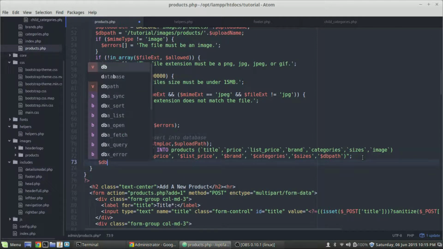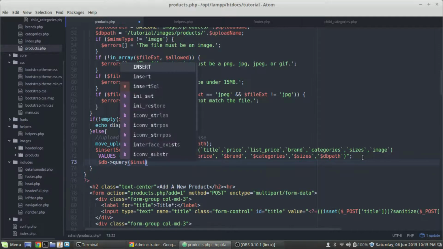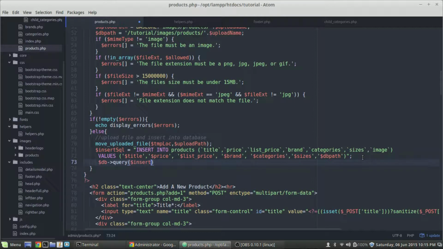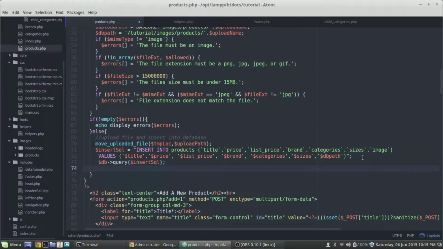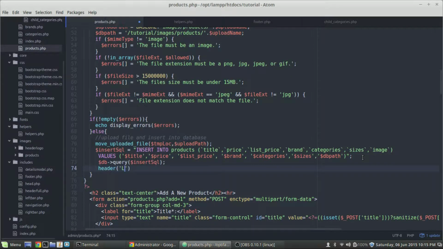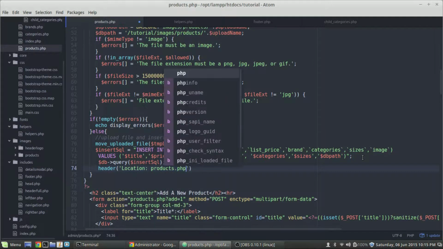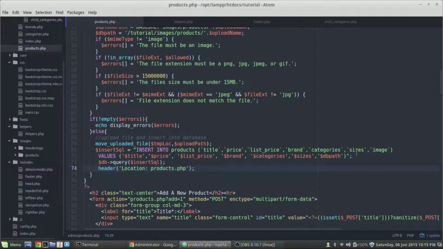In order to do that, that's a database query, and we'll pass in our insert SQL. The other thing we want to do is, if that happens, we want to do a header and redirect to location, and we're just going to say products.php. Okay.